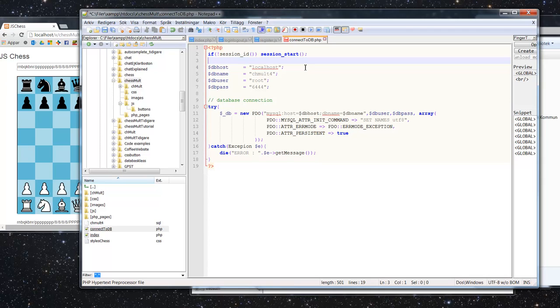I don't think we need it, but it's there anyway. I had some header problem before, but you don't have to care about that. Anyway, it's there, and if session isn't started, start session, and we put in all these four things. The first one is the host. The second one is the name, the third one is the user, and the fourth one is the password.